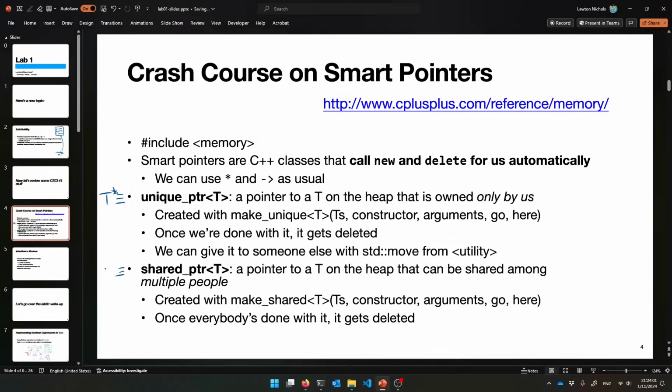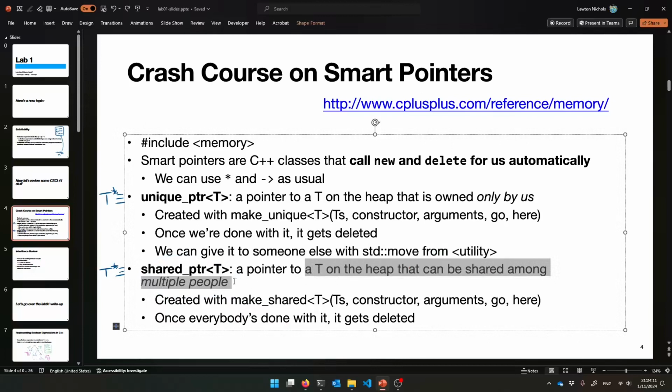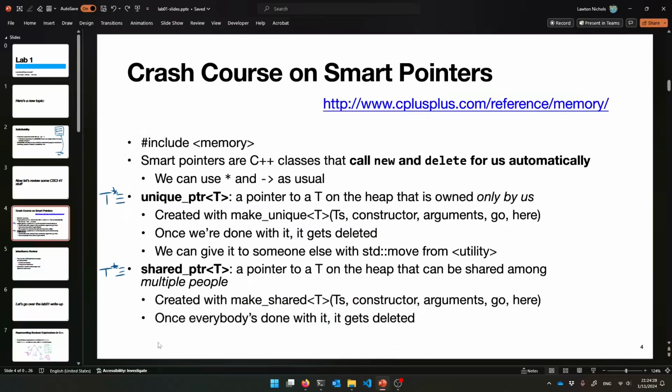It's holding on to a T-star, but it doesn't have to be unique. You can hold this address in a bunch of different shared pointers, the same place. And so it's a pointer to a T on the heap that can be shared among multiple people. And just like for make unique, there is a make shared function that you can look into on this page if you'd like, where you just give constructor arguments for T, and it will build that T for you on the heap. Okay? And it's just keeping track of how many shared pointers to that address are there in the world. And once the last one goes away, it deletes the memory.